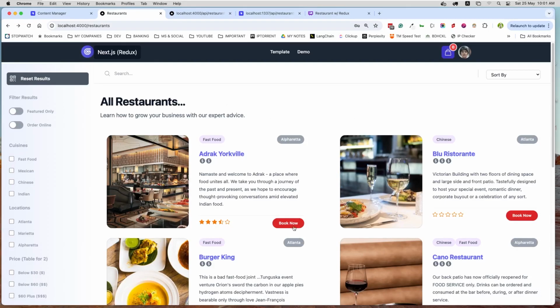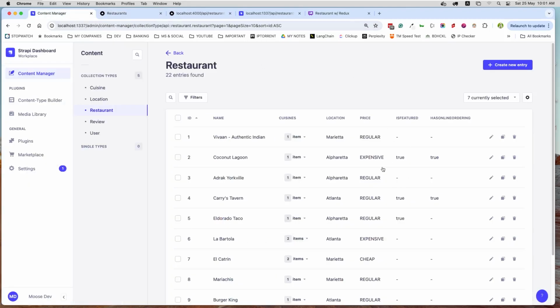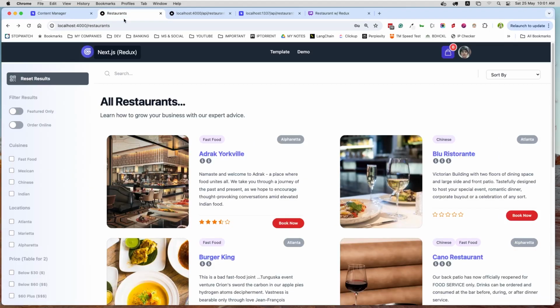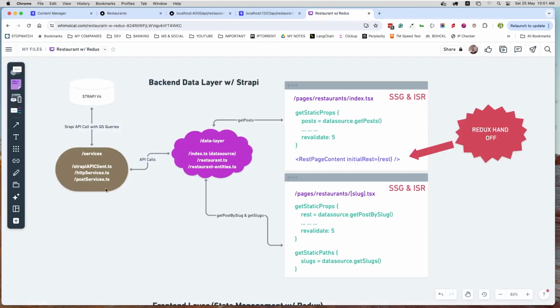In the last video, we covered the data layer, where we showed how to fetch data from a Strapi backend and display it in the front end, implementing SSG or static site generation. We walked through this whole flow from Strapi, then our services handing over to the data layer and our main pages using this getStaticProps function, which is responsible for SSG and ISR.